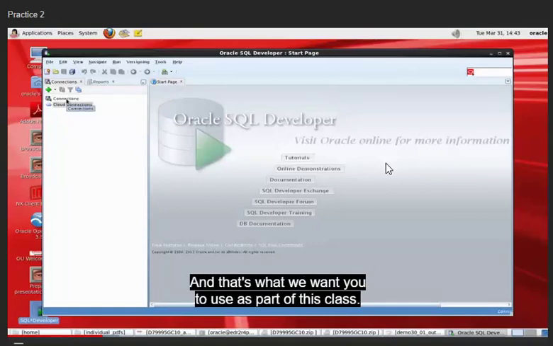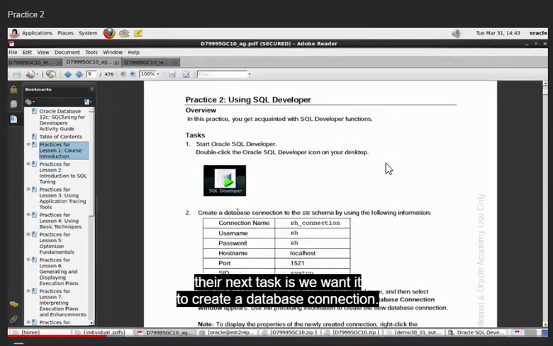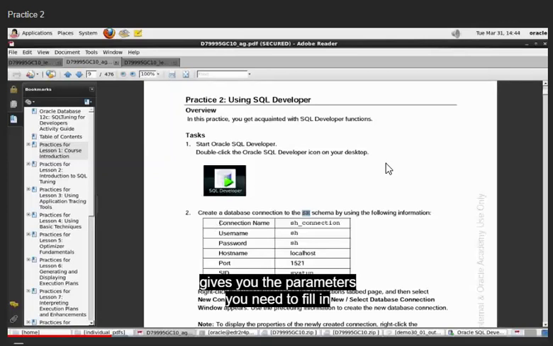So now we're going to move back to the SGA and have a look at what they want us to do. Now that we've got SQL Developer up and running, their next task is to create a database connection. And we're going to create a group of these using different schemas. The first one we're going to create using the SH schema. And the box up here, a little spreadsheet, gives you the parameters you need to fill in and the appropriate values we want filled in.